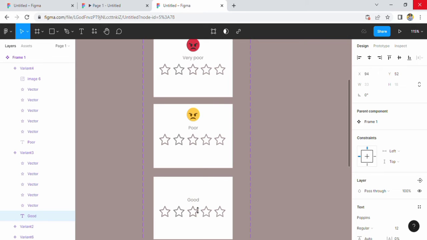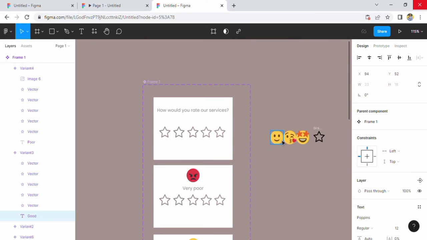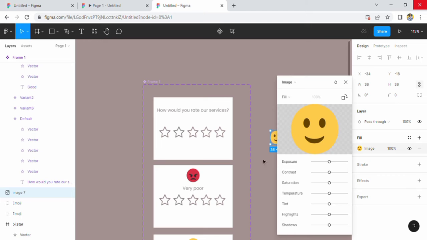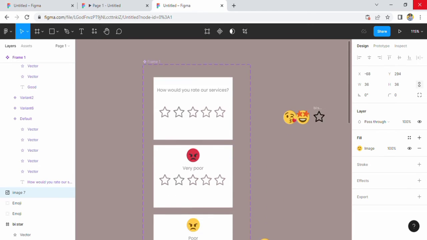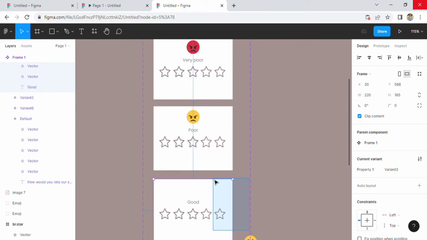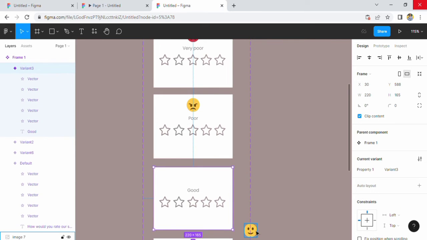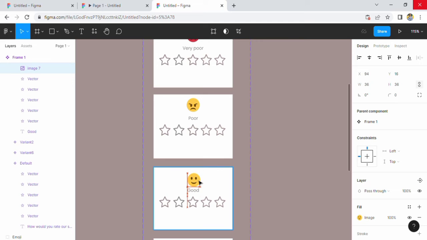Then let's bring this emoji right here, click and drag it and put it, click and drag it, bring it right here. Let's see how many, 2, 3, 4, 5, 6, 7.